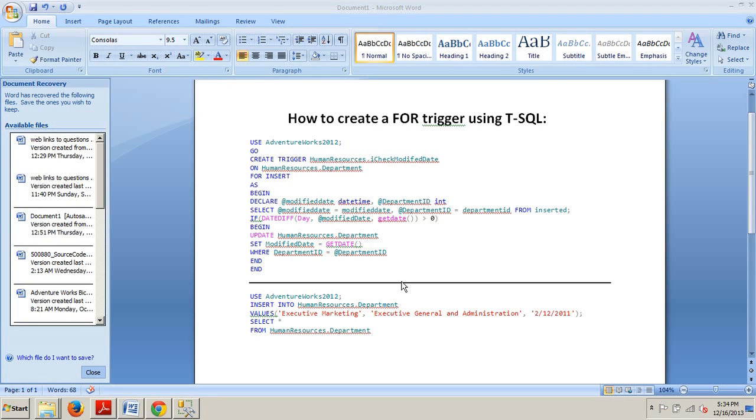My name is Johnny DeLuca, and this evening I want to show you how to create a for trigger using T-SQL. So let's get started.